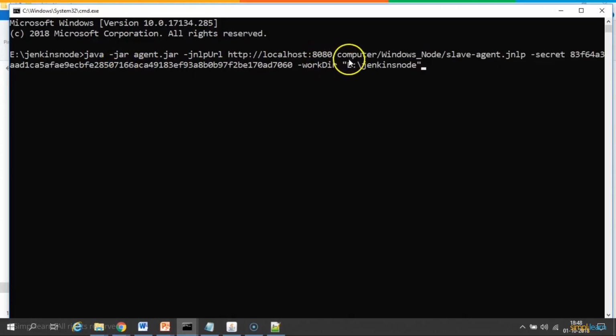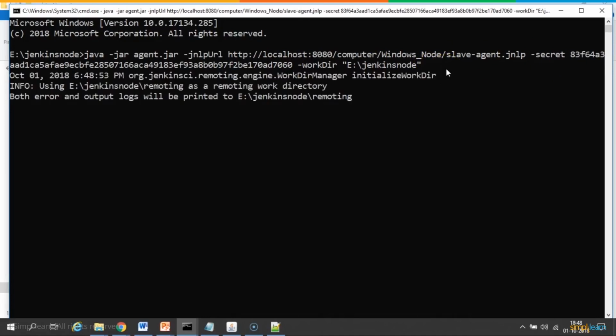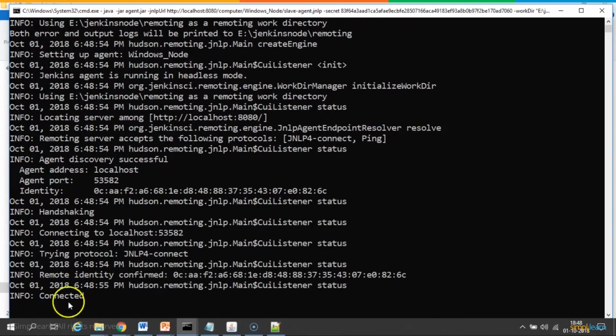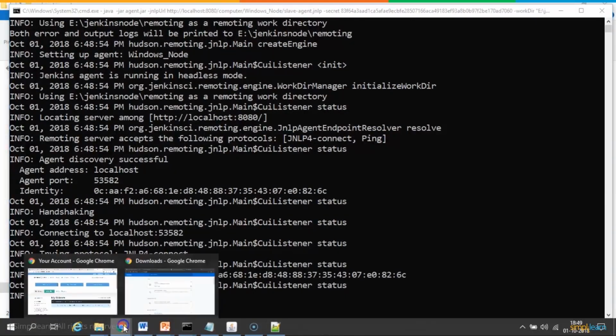JNLP. This is the URL of my server. In case the server and client are on different locations or different IPs, you have to specify the IP address. All this anyway would show up. And then the secret and the root folder of your Jenkins or the slave node. Okay. So something ran and then it says it's connected very well. It seems to have connected very well.